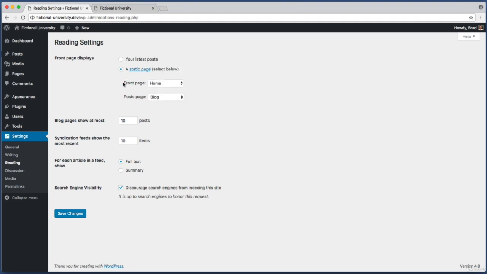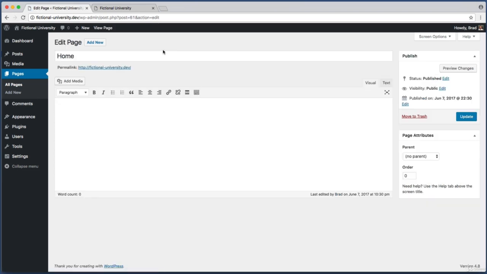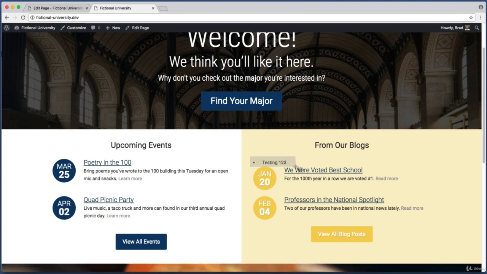In order to make it super clear what's going on, we could actually go ahead and edit the title of that page. So for example, click on Pages in the sidebar, and then find the page that has a name of Home and click on it to edit it. And we can change the title from Home to Testing 123. And if I update that and then refresh the front end of the home page, we see that reflected.